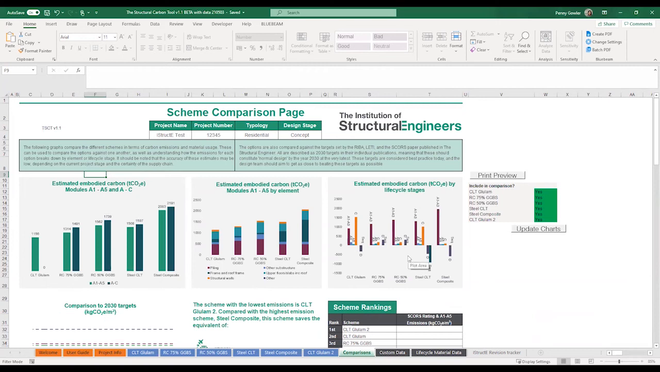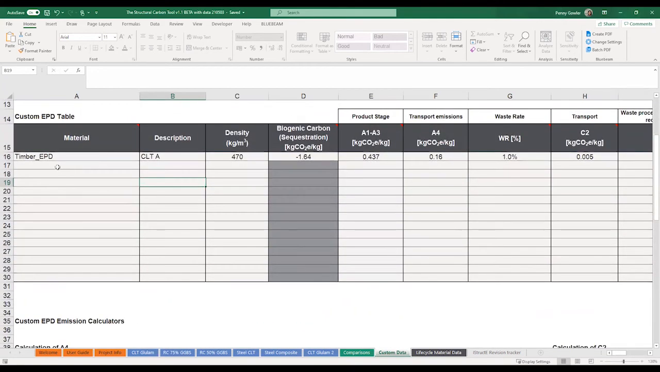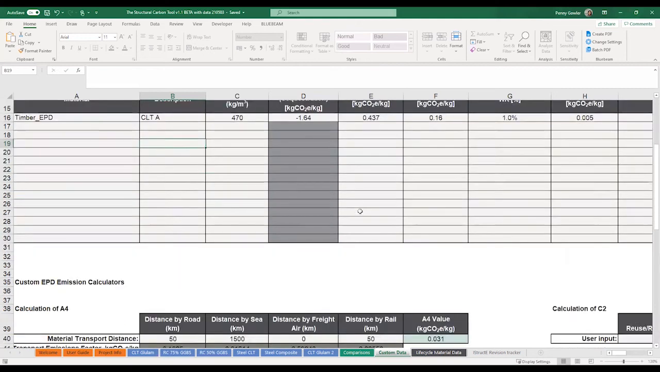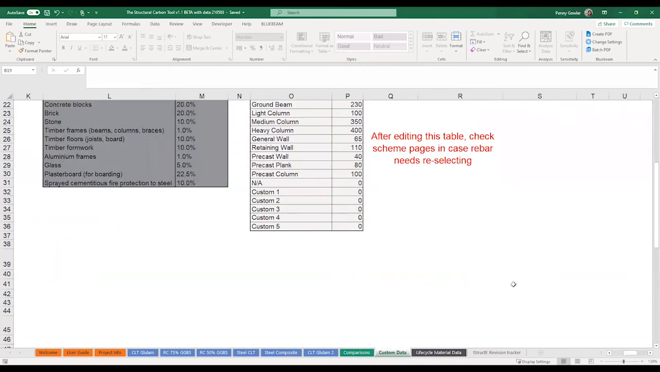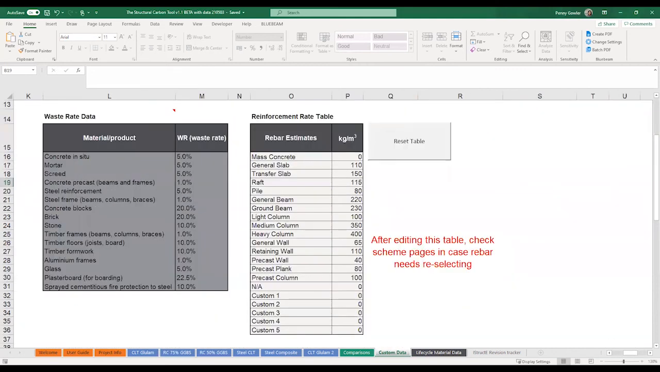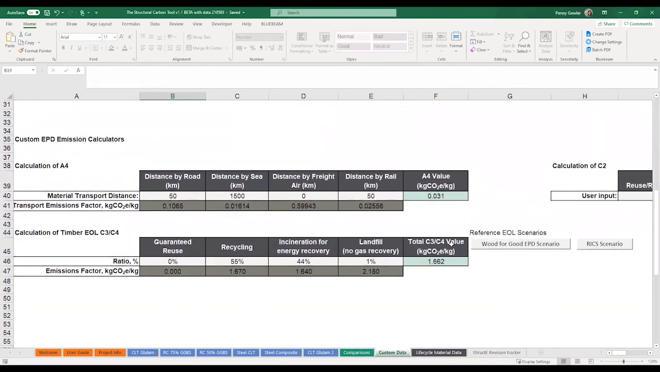Advanced users may choose to use the custom data sheet to add in their own emissions data for a specific project. This can be done by adding in data from an environmental product declaration provided by a manufacturer or their own estimates of rebar quantities for specific concrete applications. The sheet also contains useful calculators that allow the user to estimate life cycle stage values for specific assumptions or where they are not provided by an EPD.